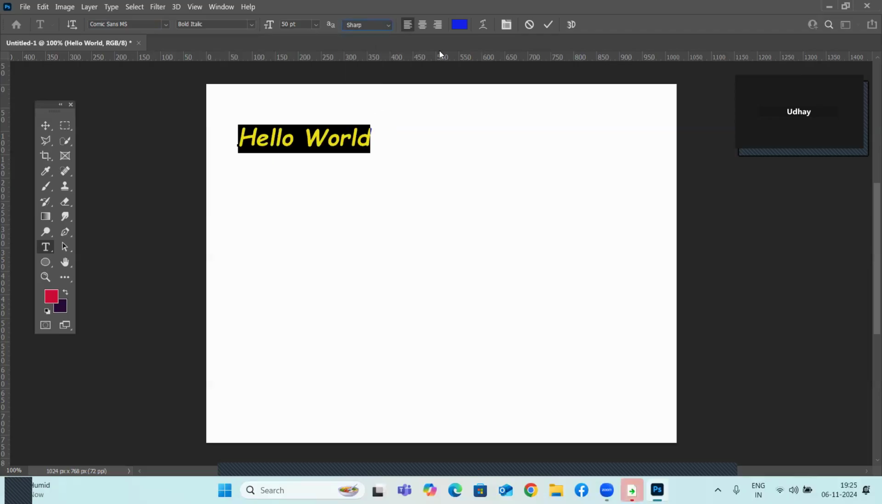And then comes the alignment. So this is your left alignment. You align the text to the left. Currently by default it is on left alignment. Now if you want it in the center, this is the center alignment, and this is the right alignment. Left, right, center.